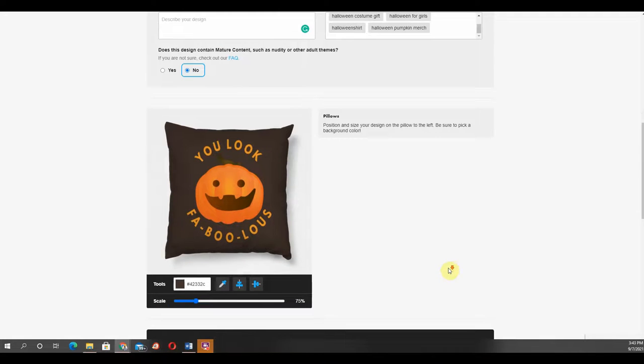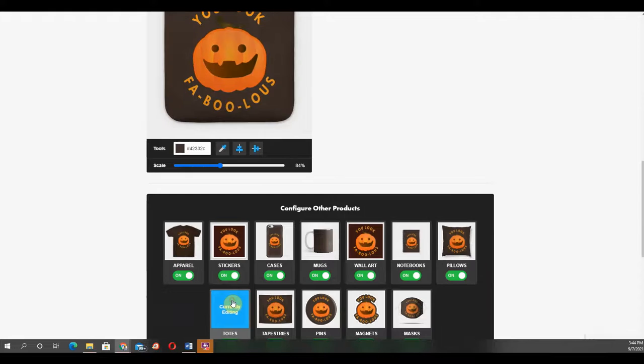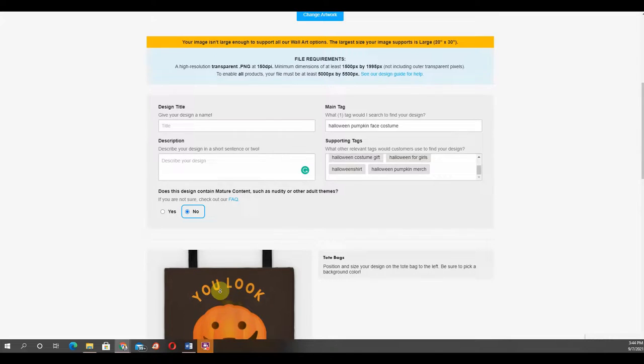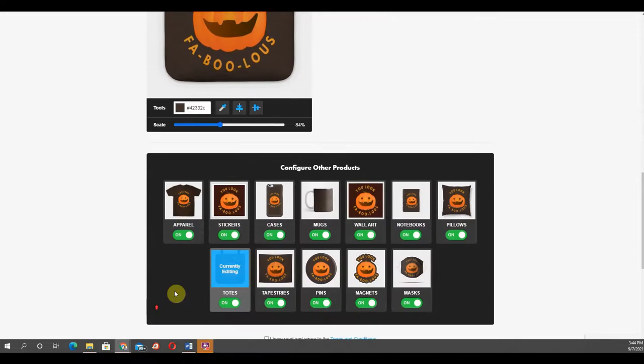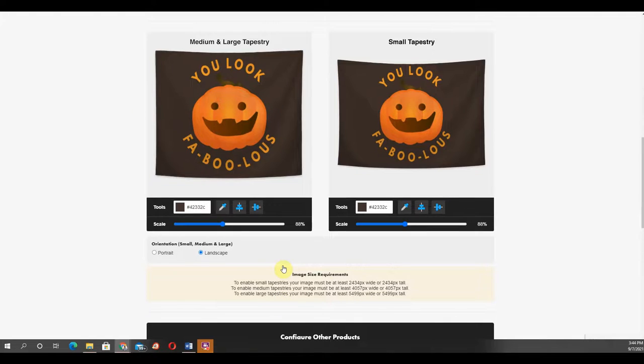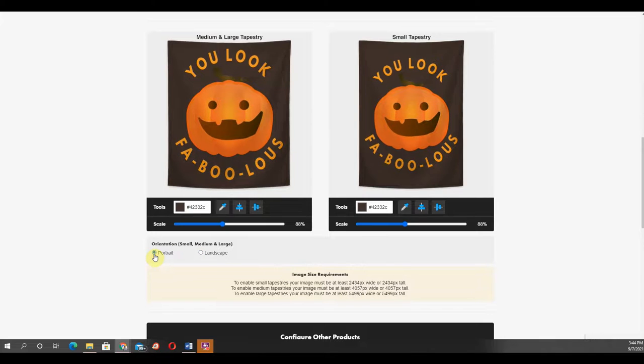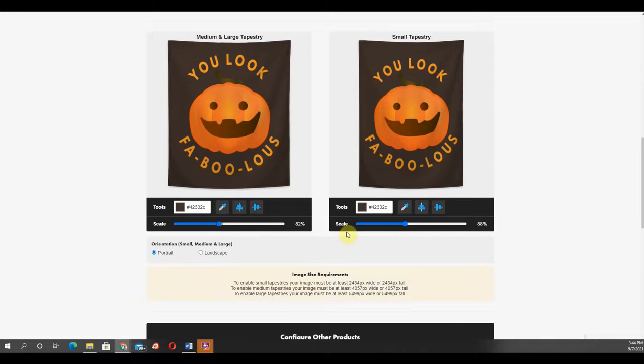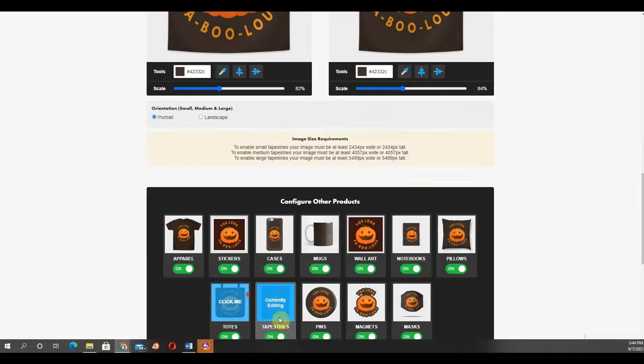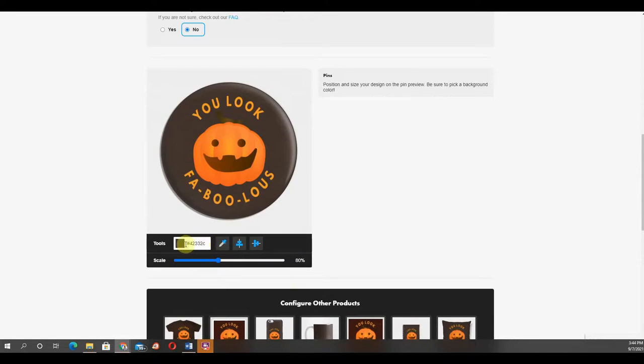Now in terms of the pillows, okay, again, it's centered nicely horizontally and vertically. I'm just going to leave that as is and move on. The tote bags, okay, looks really good. Again, very similar with all of the other products. You can change the colors in the background. Always make sure that your design is centered. Your tapestries, okay, you can just increase the size of them, and you can change the orientation from portrait, as you can see here, to landscape. So in this particular case, I'm going to choose portrait. And I'm going to shrink them down just a little bit and make sure that they're centered accordingly. Okay, and then I'm going to move on to pins. Now again, pins, I'm going to change the color.